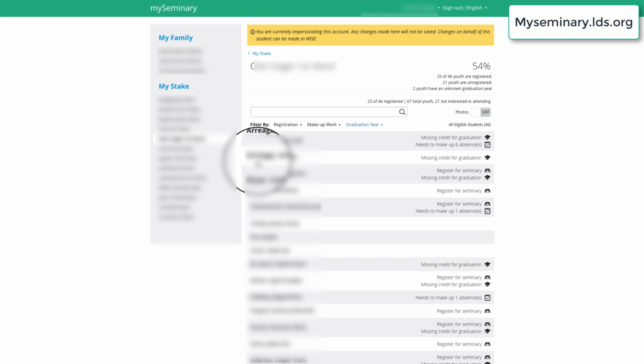Now I'm currently logged in as a member of a stake presidency. Therefore, I see every single ward in the stake. If I were a member of the bishopric, I would only see the members of my ward for whom I am responsible.